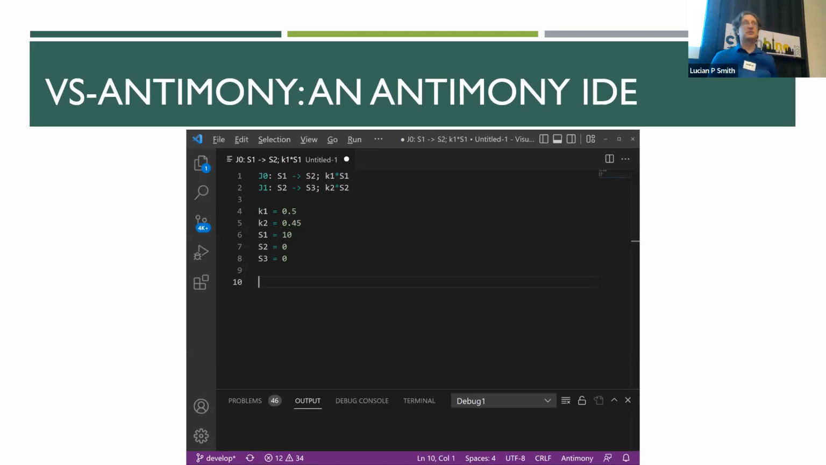Yes, it will be able to translate to and from SBML, and large SBML files are great to look at in Antimony because they condense a lot, right?